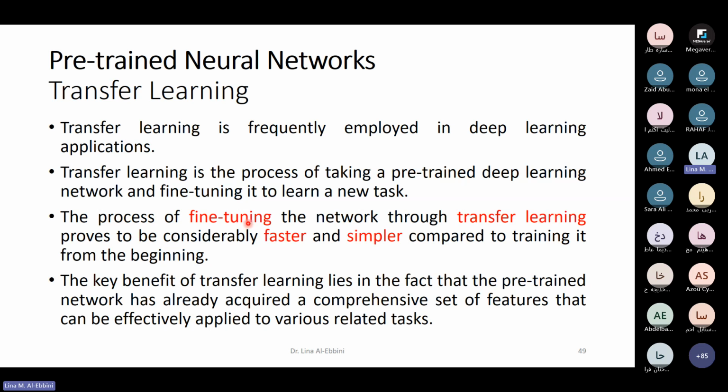Fine-tuning means we can update some parameters to be compatible with our data sets. The key benefit of transfer learning lies in the fact that the pre-trained network has already acquired a comprehensive set of features that can be effectively applied to various related tasks. Since when we say pre-trained, the model has been trained previously on thousands or millions of data samples, we can use it in a faster and simpler way to solve our problem.